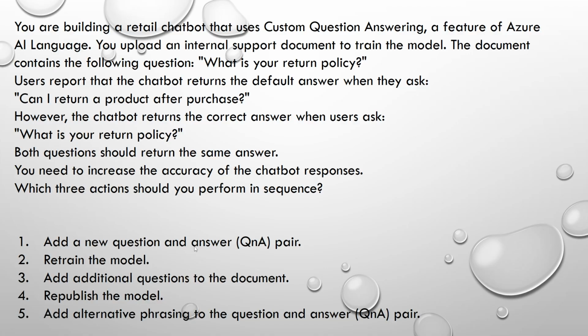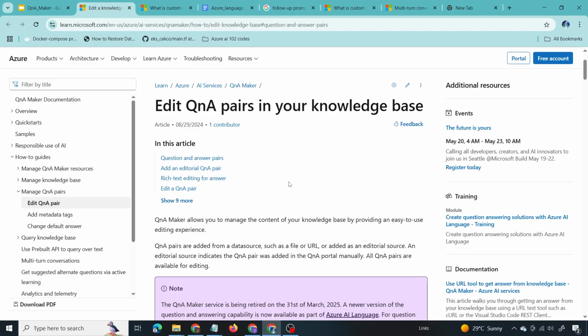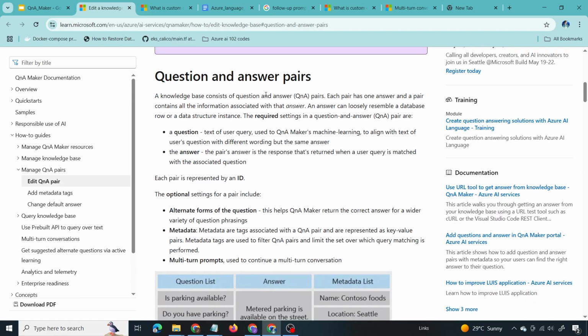Now let us get into the documentation. So here in this documentation, edit Q&A pairs in your knowledge base. The knowledge base is where we upload our document with questions and train the model. So here in the question answer pair, you can see the optional settings for a pair include alternate forms of the question. This helps Q&A maker return the correct answer for a wider variety of question phrasings. Again, Q&A maker is the older name for custom question answering. So both are the same service.